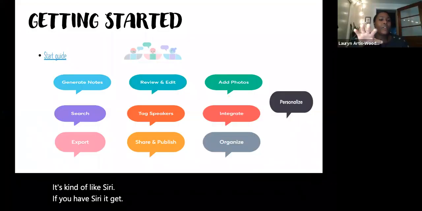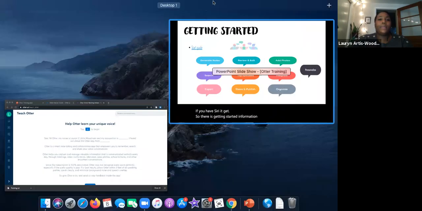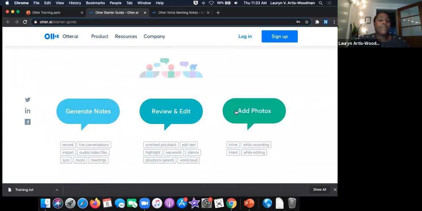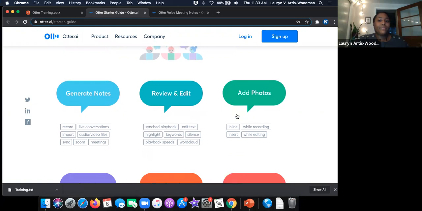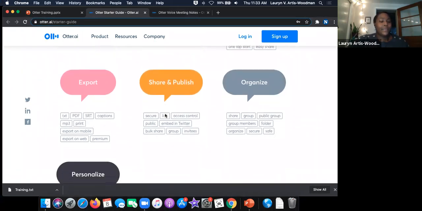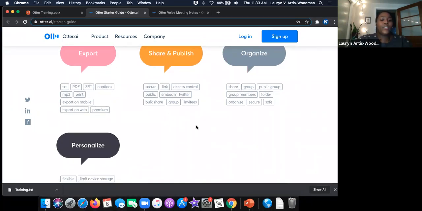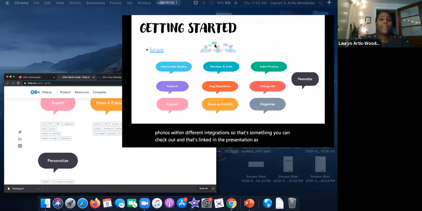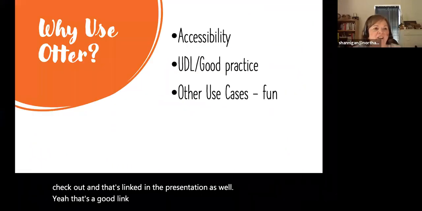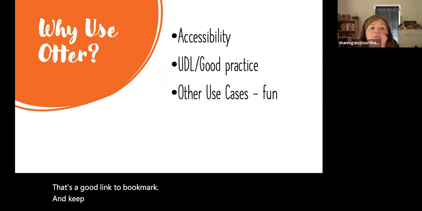So there is getting started information as well on the Otter website. It's Otter.ai/starter guide. Basically goes through the different things that I just showed you, but how to start a recording, how to review and edit, adding photos if you want to add photos within different integrations. So that's something you can check out, and that's linked in the presentation as well. Yeah, that's a good link to bookmark and keep handy for when you really start using it.